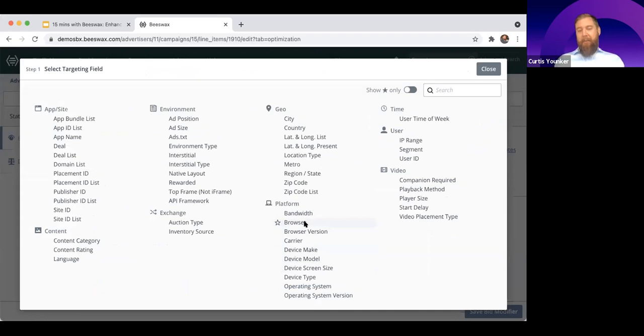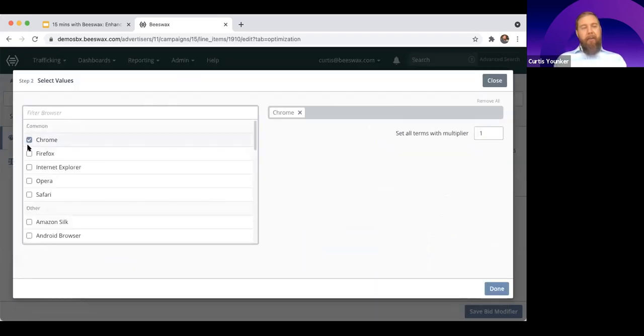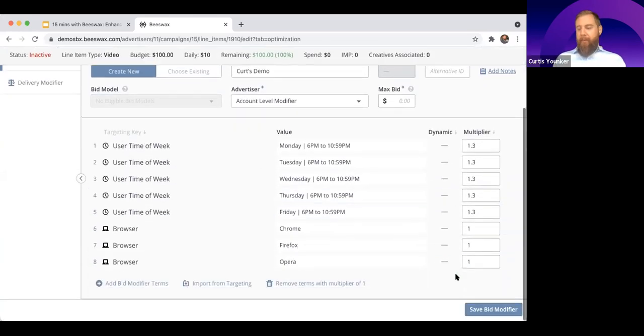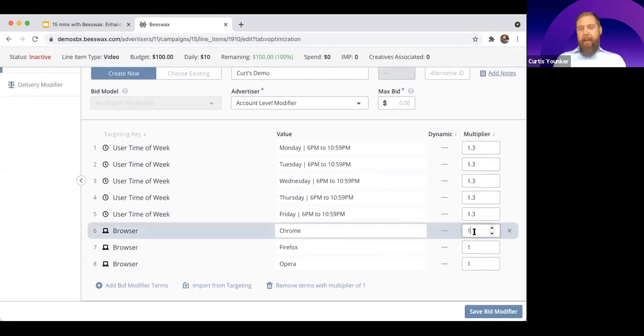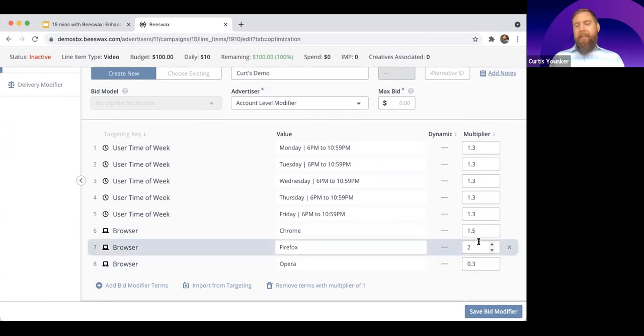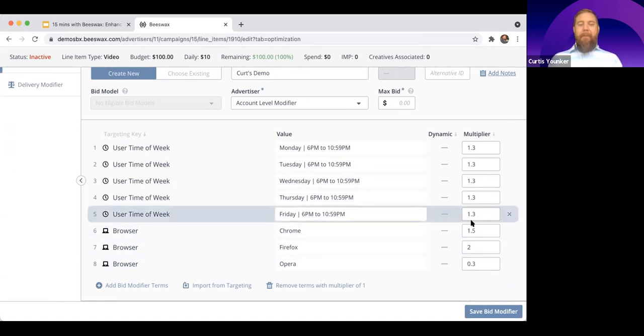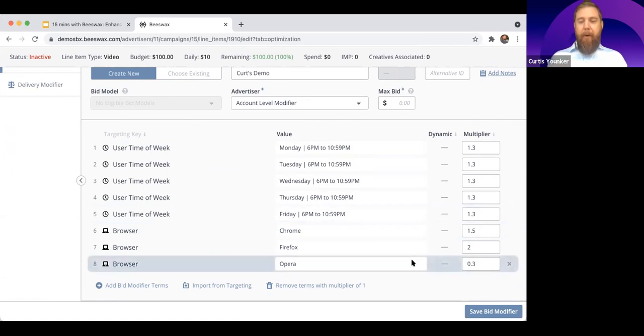Let's say that we want to look at browser, Chrome, Firefox, and Opera. Let's see, we could add those. And maybe this wants to be 1.5. Here I'm using the tab key to cycle between these. I'll just make this up. This is 2, this is 0.3. Using the tab key is just one of the different key combinations we've added to help people cycle through these forms more quickly.